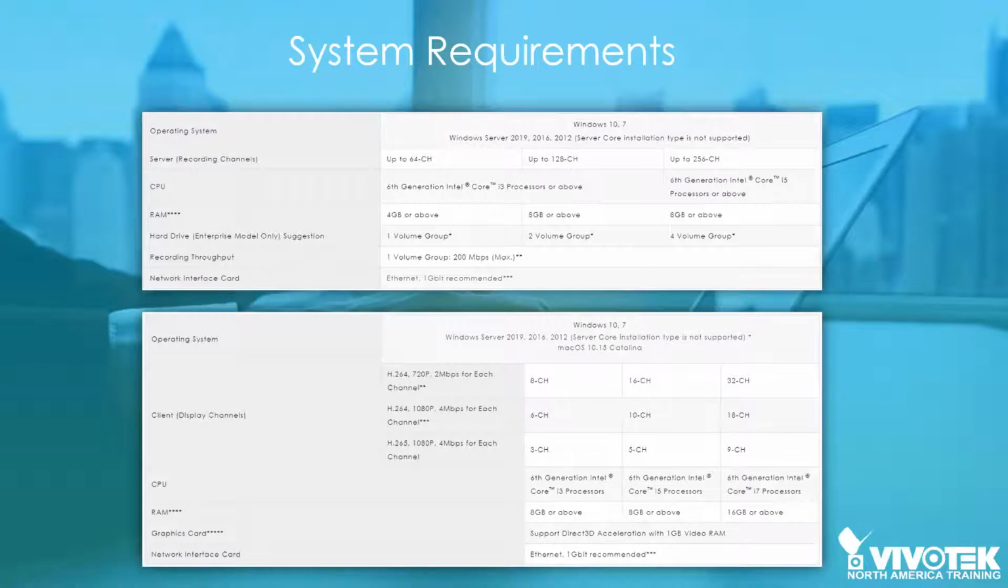If you're installing the server and the client on the same PC, you're going to need to evaluate the overall loading of that PC. It may take a lot of resources to do both on one machine.